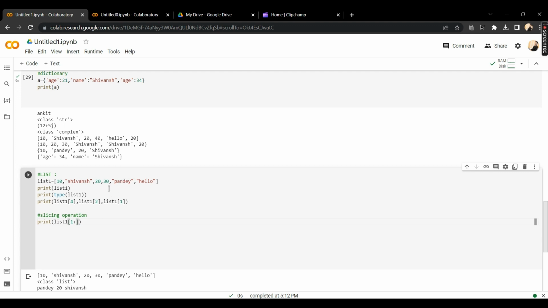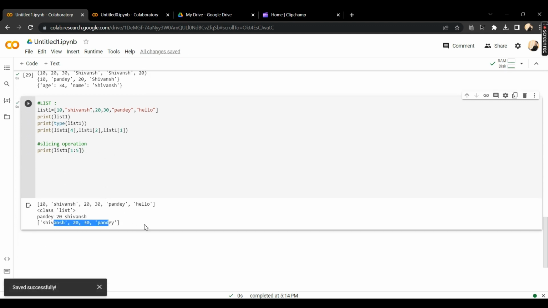Okay, which values do we want to be printed? Shivansh, 20, 30, Pandey. So this is at the fourth index. So we need to provide plus 1 index. Okay, fine. So we need to slice from first index to fourth index, but we need to provide 5 over here. We need to provide an additional value, plus 1. Okay, till the position we want to slice, we need to add 1 to it and then write it. So let me run this and you'll see Shivansh, 20, 30, Pandey will be printed. See, Shivansh, 20, 30, Pandey got printed, right?